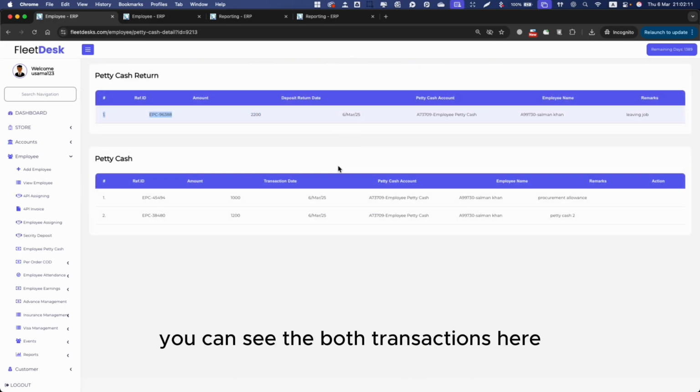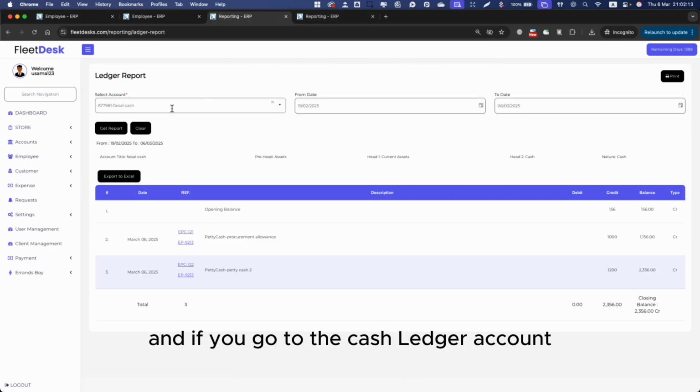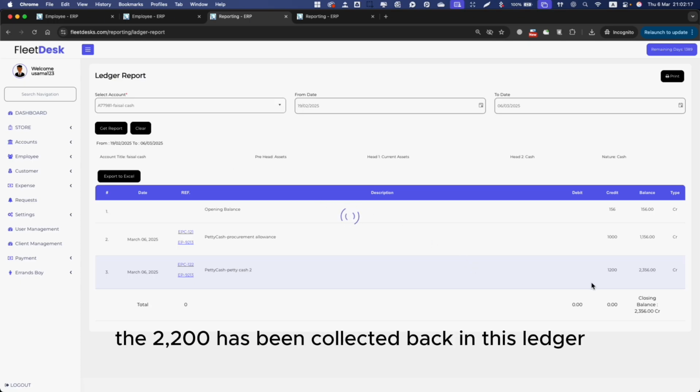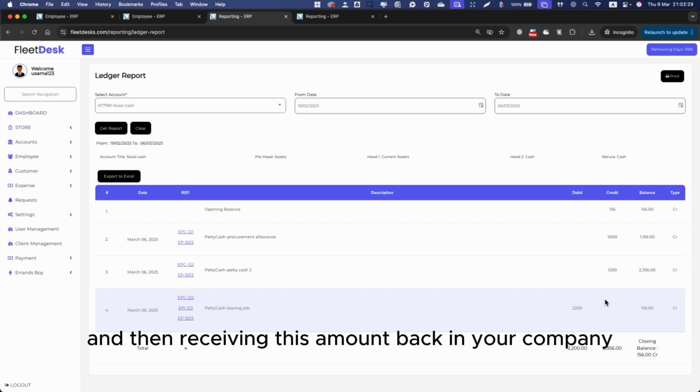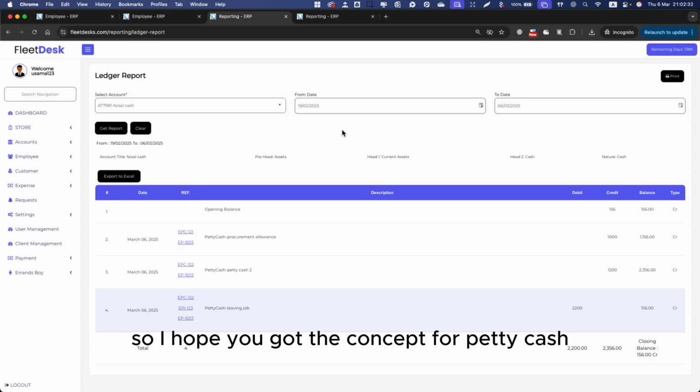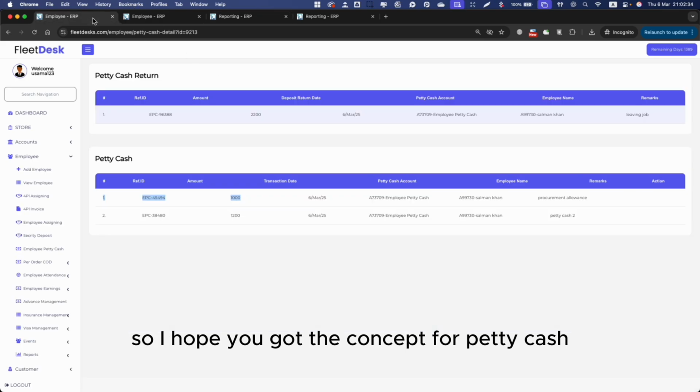You can see both transactions here. And if you go to the employee petty cash ledger account, you will be able to see that the 2,200 has been collected back in this ledger. Similarly, you can make multiple transactions for giving this amount to someone and then receiving this amount back in your company. So I hope you got the concept for petty cash.